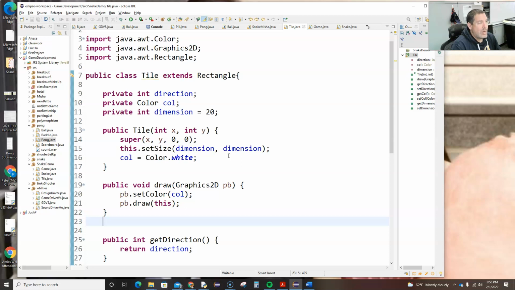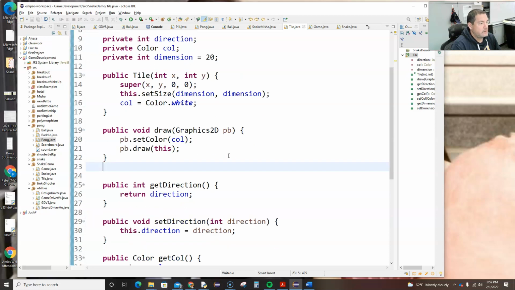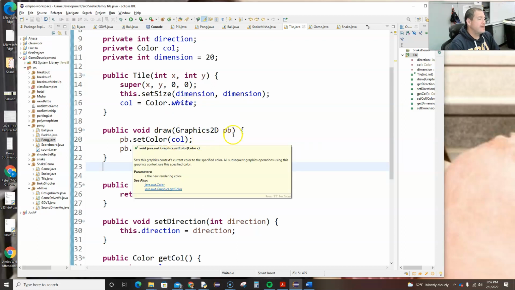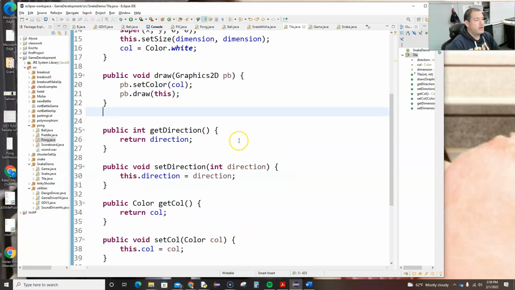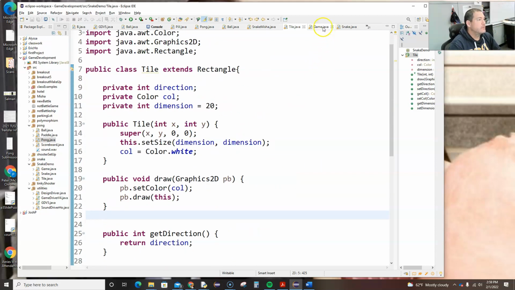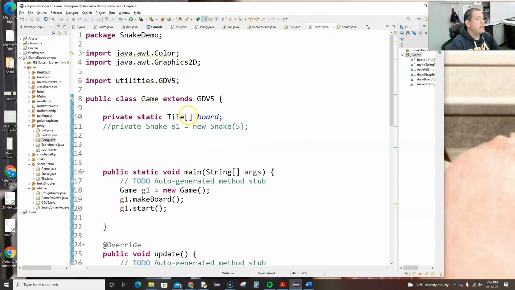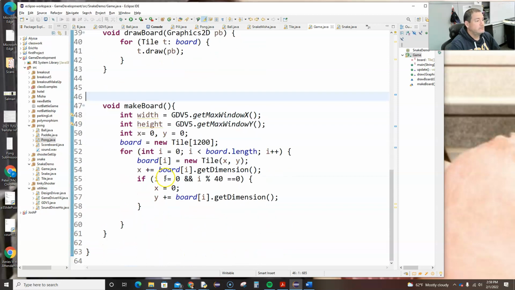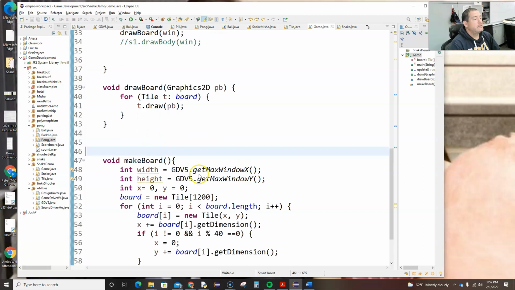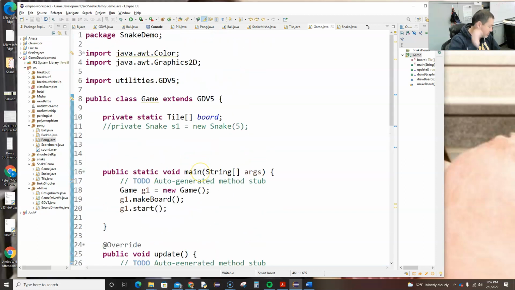So, interesting. We're kind of default setting everything to white. And then we're figuring out a way to draw the tiles, and that's really just drawing the outline of each tile. And that's what we see when we run this at this point. We created a tile array called board. It's just a regular array, and made it size 1200 down here when we made the board, and just filled it in. So we got like a whole bunch of stuff in.